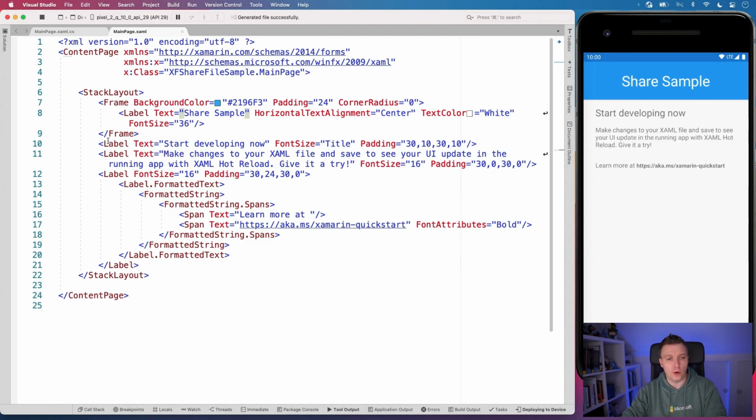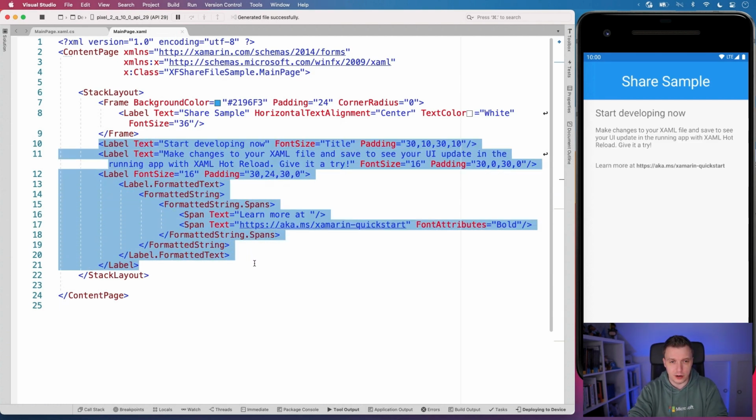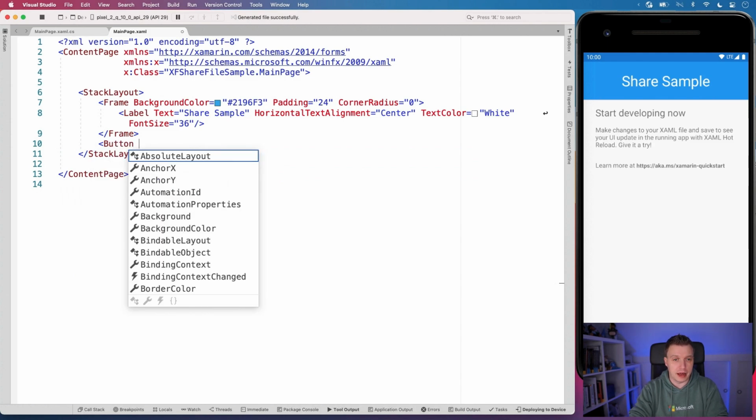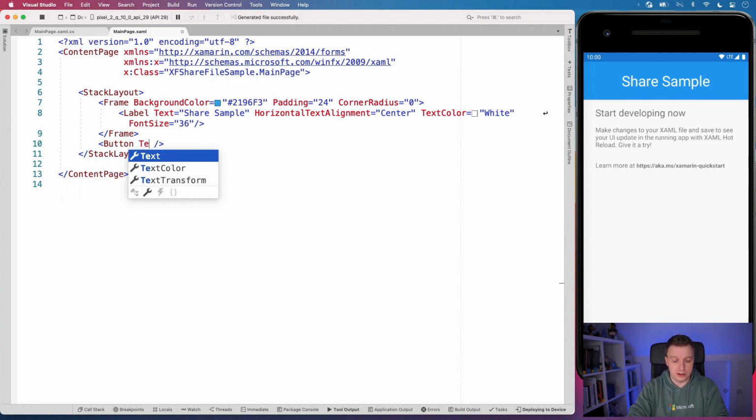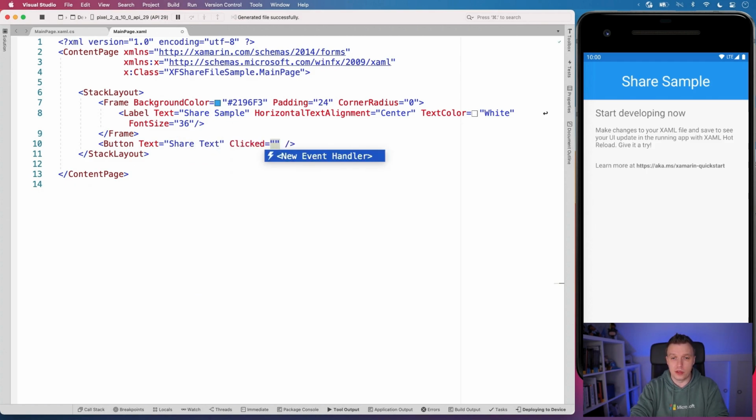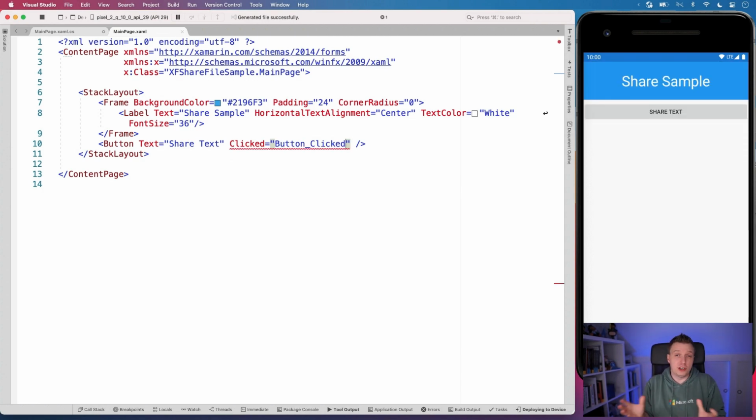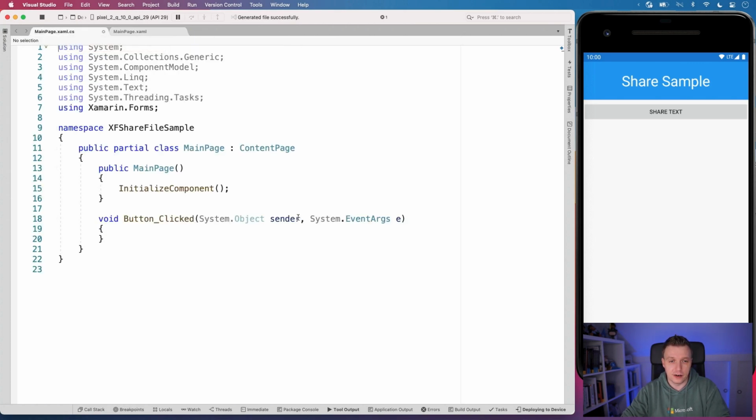I'm going to remove all the labels right here. We don't need those. And I'm going to add a simple button back here. And let's call this share text first. And I'm going to add a clicked handler with a new event handler. So whenever I save this, also the button shows up in the UI, which is not going to work until I restart this application, because it reloads the XAML, but not the code yet. That is coming. So let's go over to our main page XAML CS. I got that open already here, and we can see this button clicked handler is generated for us.